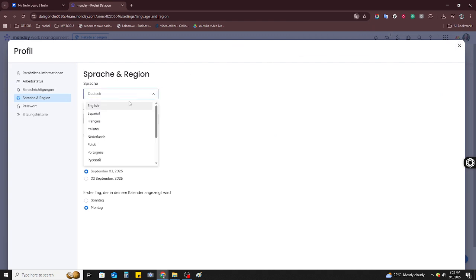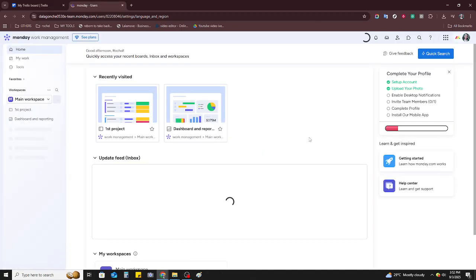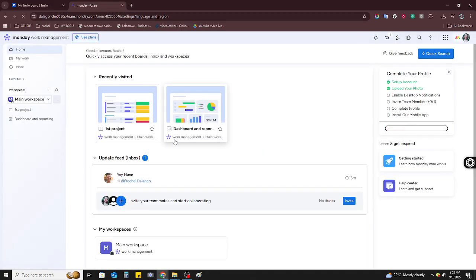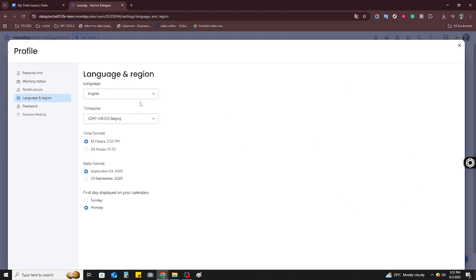Occasionally, after making changes, especially when it comes to language settings, you might need to reload the page to fully implement the change. You can easily do this by simply refreshing your page, either by hitting the refresh button on your browser or using the F5 key as a quick shortcut.